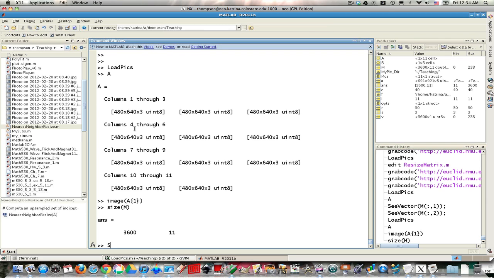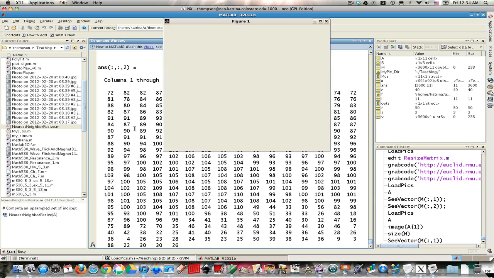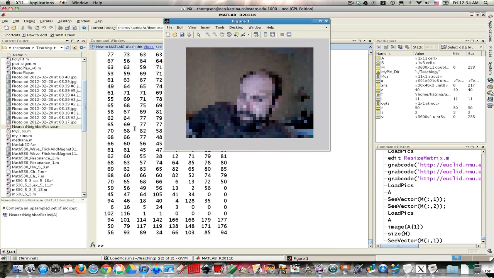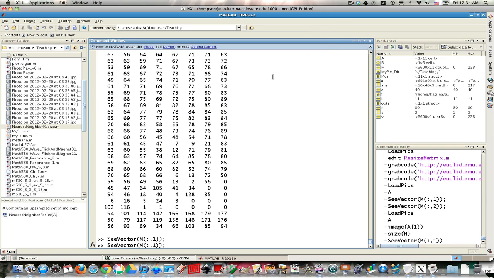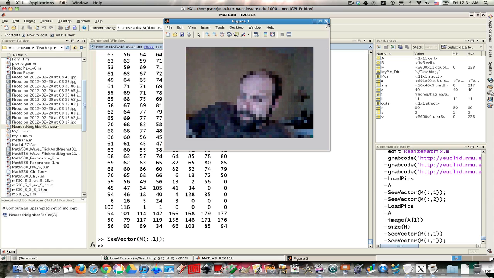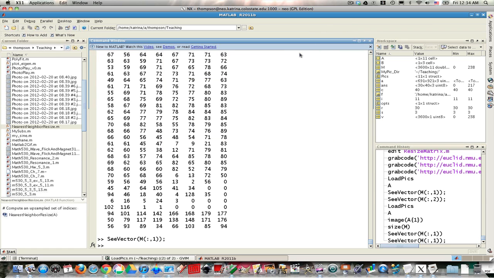So if we type the command C vector, and we pass to that command the first vector of M, we should see a highly compressed version of the picture that we just saw. And that is indeed it. The numbers you see in the background, you can suppress those by typing a semicolon at the end. There we go. So that's some of the first things you'll do, actually look at your vectors.